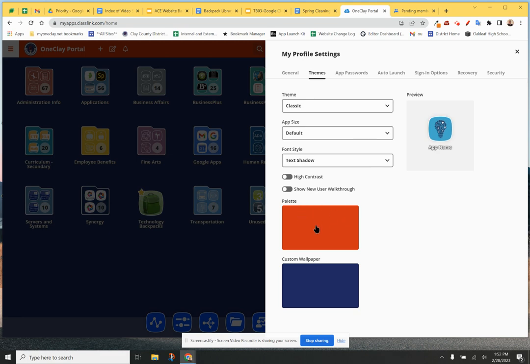So here's what I'm really talking about, the palettes. You can change the color. This gives you all kinds of different solid colors that you can use. And just so that you know, the palette itself changes that trim right there and then the trim along different parts, like accents and things like that.